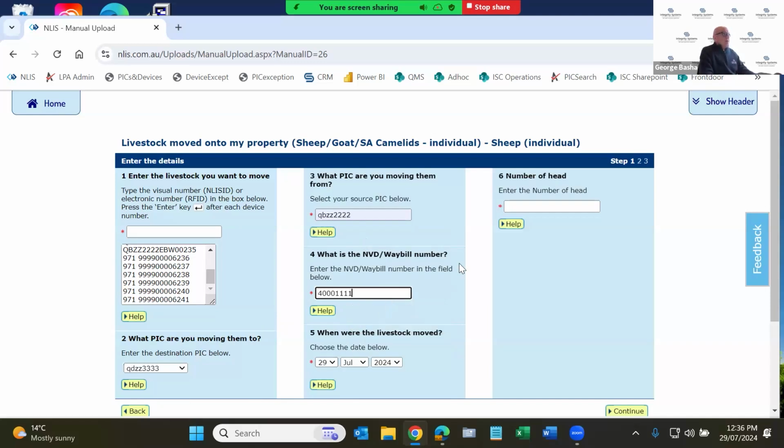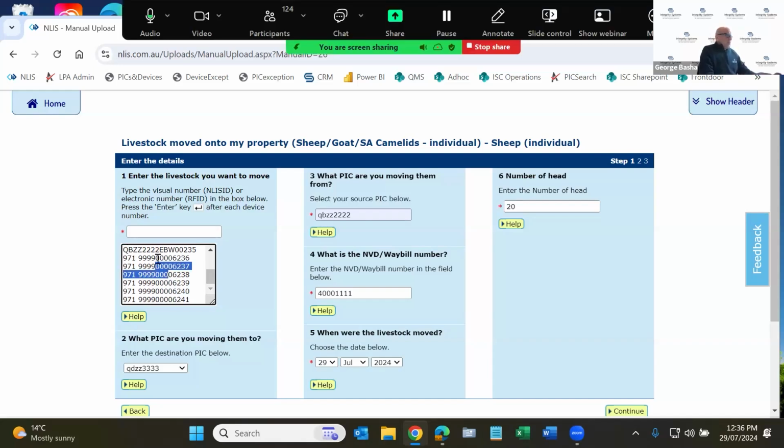They move today, and this is where it's a little bit different to the cattle one. It's asking you for the number of head. Now there's 14 tag numbers here. As I said, I've got a combination of the visual number or the electronic number, and you can use either. It makes no difference. You don't use both, you use either. So if you have a scanner or a reader, you'll get this number. And if you're reading the animal's tag visually, then you'll get this number.